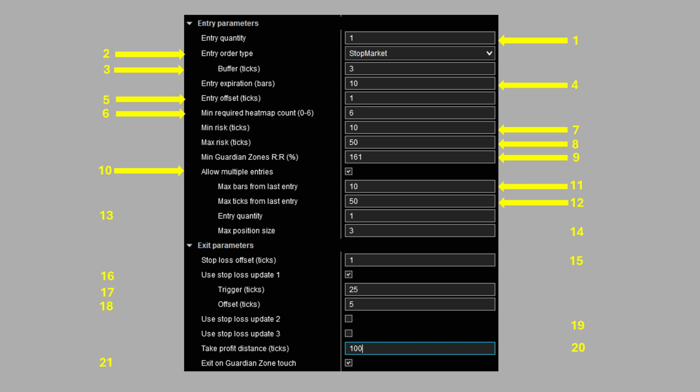But again, it's about the instrument that you're optimizing for and getting that line of best fit. Now, number 13 is the entry quantity for each edition. So when you get another signal candle and it meets the criteria from max bars from last entry and max ticks from last entry, the entry quantity in this case is 1. So you're going to add 1 more contract.